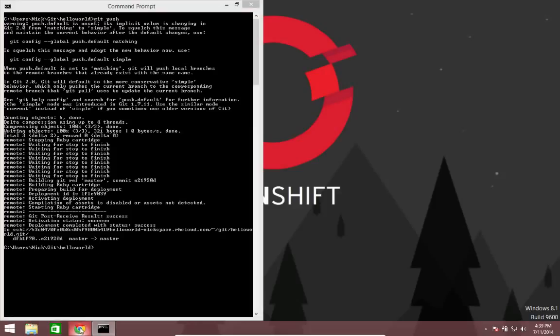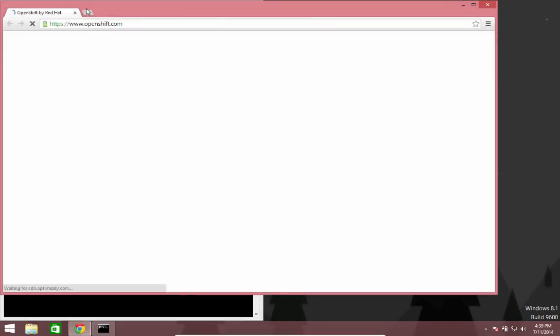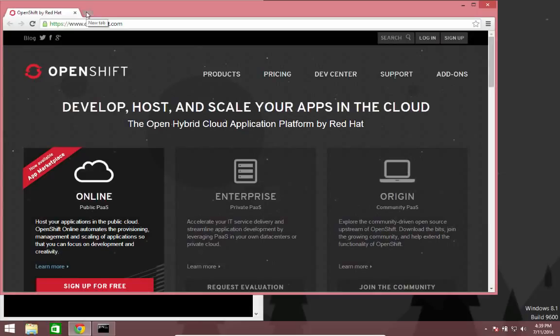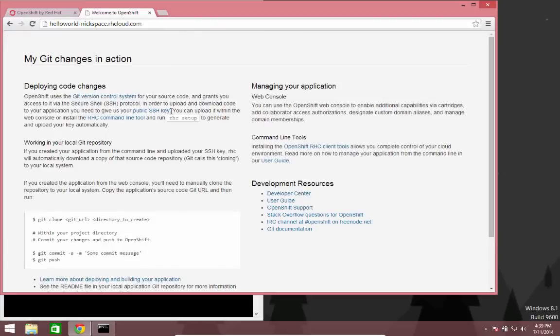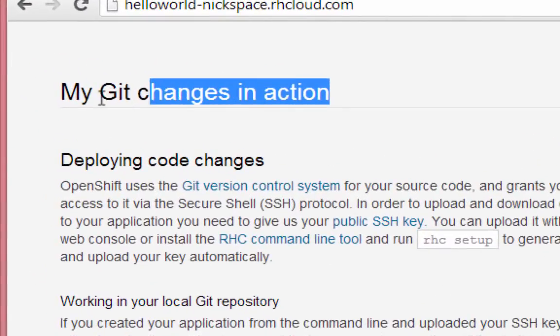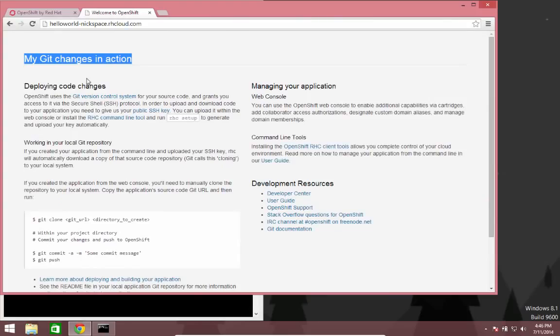So what I'll do is open up a browser and go to my application, which is helloworld-nickspace.rhcloud.com. And you can see here that the header we changed earlier is now in the latest version of my application. And there you have it. You're done. You've made your changes and pushed them into OpenShift. You're ready to get started.